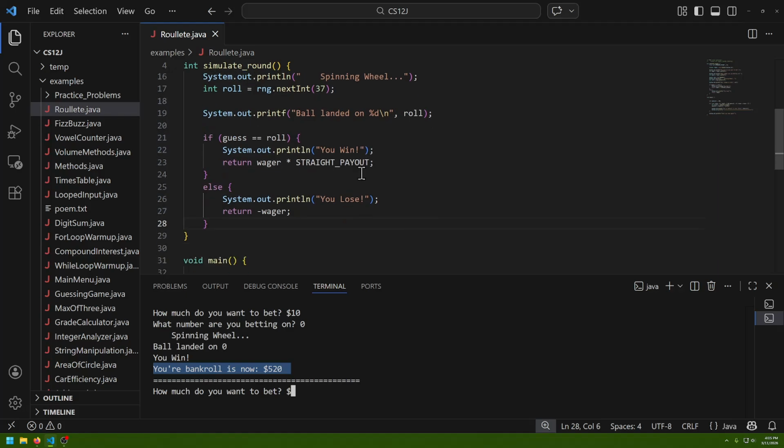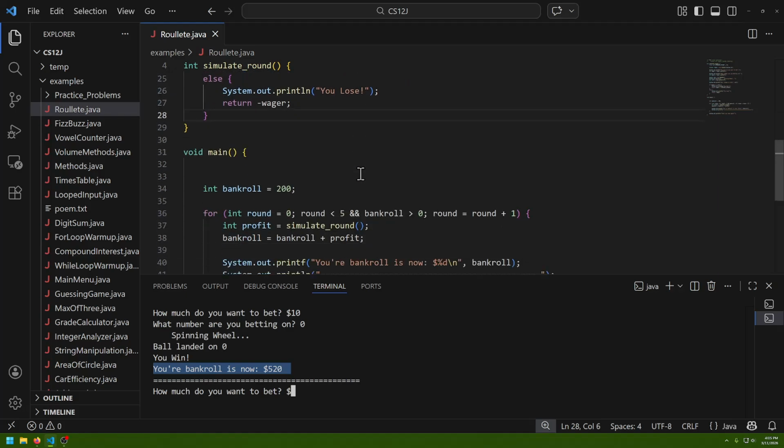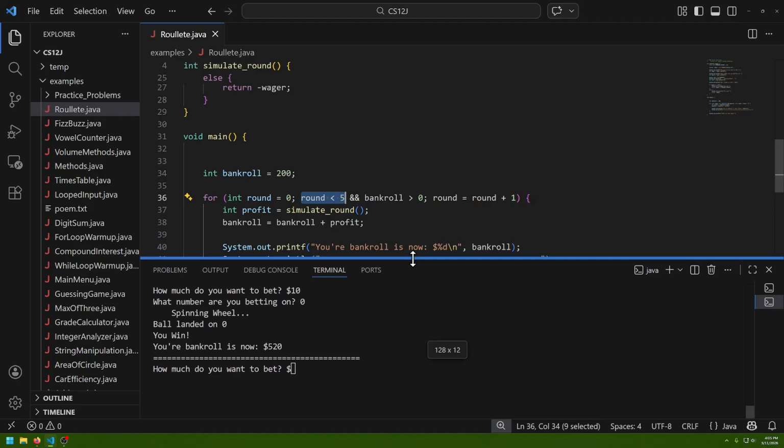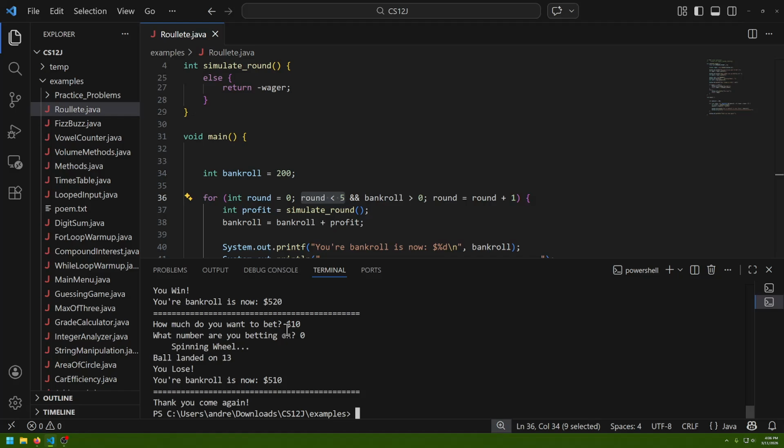But the way our loop is set up, it's going to terminate at some point. It's going to probably terminate in the next round, because I'm on round like 4 probably. So when I reach round 5, this is going to become false. Let me test it. Maybe do one more bet. Yeah, I did one more bet, and now it forces me to quit. Thank you, come again.